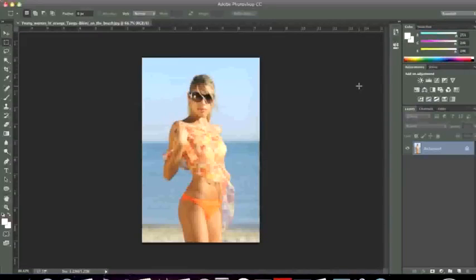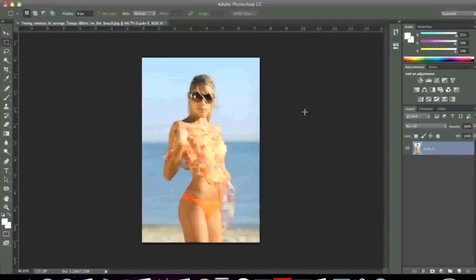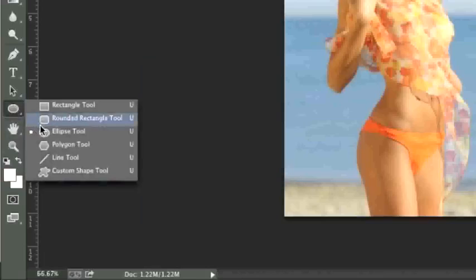While I have another video that shows you how to crop circles in an older version of Photoshop, I figured I'd show you how to do it in Photoshop CC. So if your image layer is locked, simply double click it to unlock it. And now simply go here and make sure that the ellipse tool is selected.